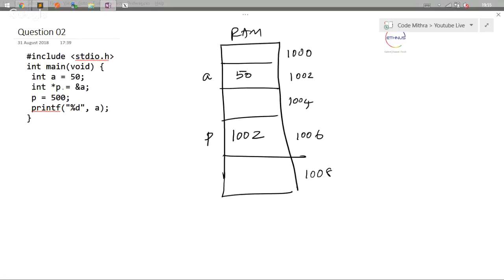Okay. So the next step is P equals 500. So this is actually quite dangerous, right? The reason is P is supposed to be a pointer. We all know that, right? And pointers are supposed to point to a memory location, right? Point to a memory location.